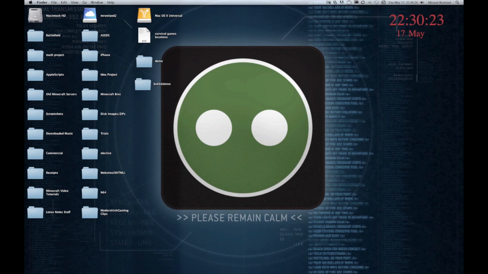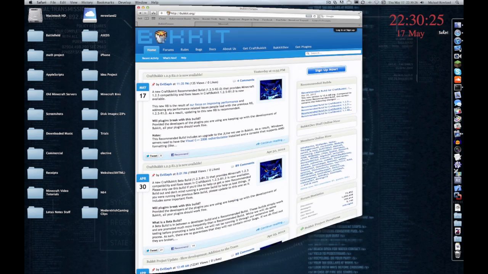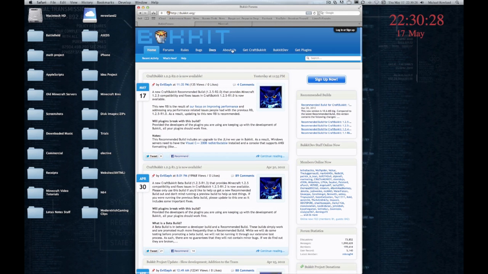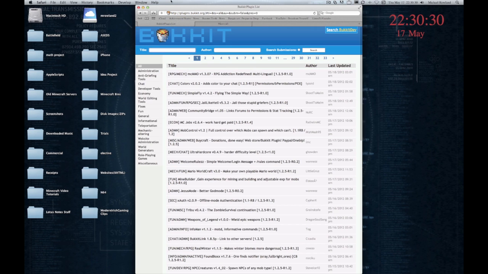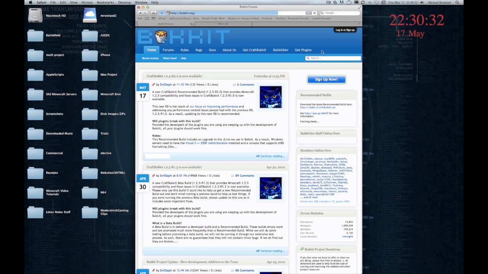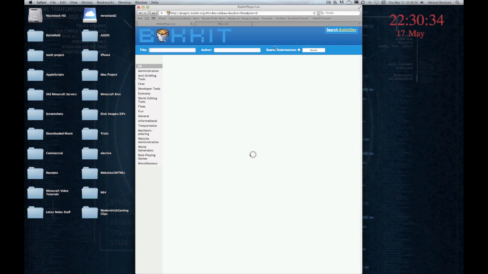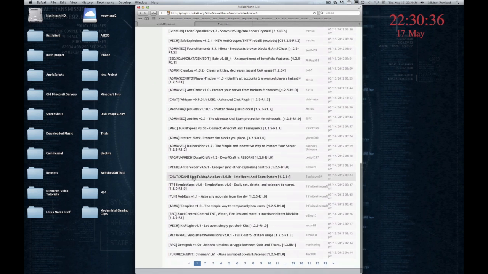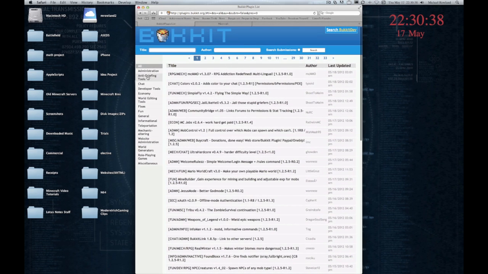Let's see how I'm doing on time. Alright, I'm getting low on time. But all these plugins you can find on the Bukkit forums, bukkit.org, get plugins. You've got a whole list of them. Search through them. Anti-griefing, economy, that's really nice. I like economy ones. World editing tools. You can actually add full RPGs into it. Bukkit's a really nice community.